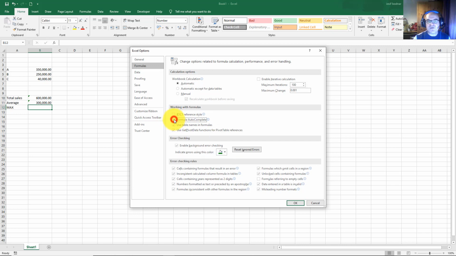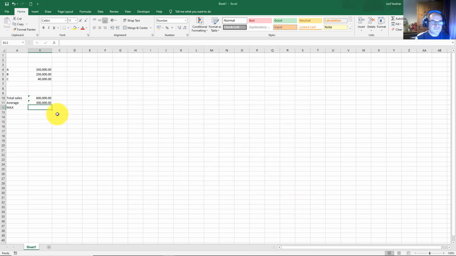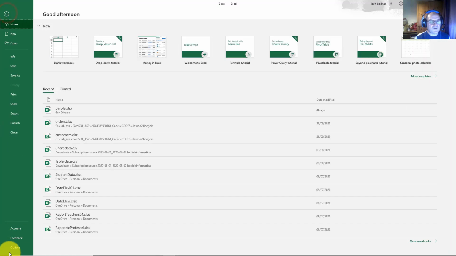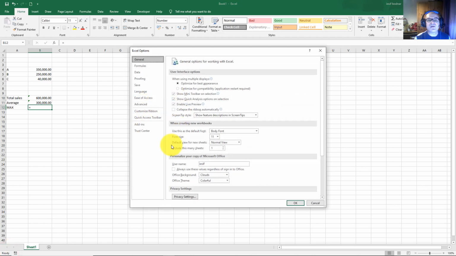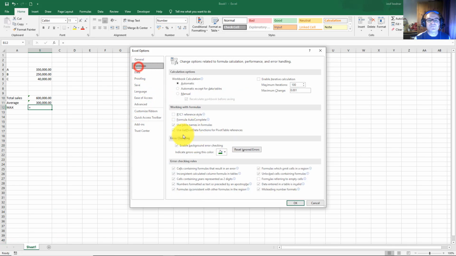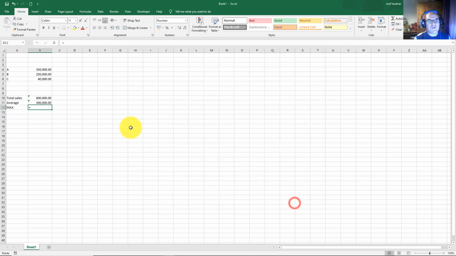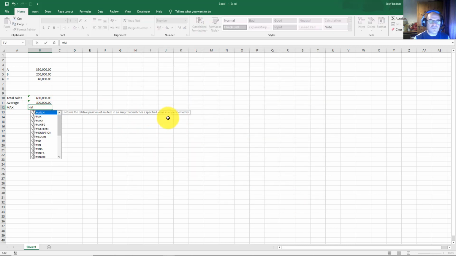So let's turn this off by unchecking this. Okay, and now let's see if the formula autocomplete will appear. I type M. As you can see, the formula autocomplete doesn't appear this time, because here in options I turned off the formula autocomplete. Now I type M again, and the formula autocomplete appears, listing all the functions that start with M.